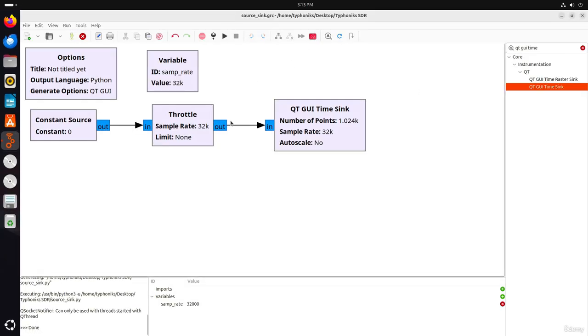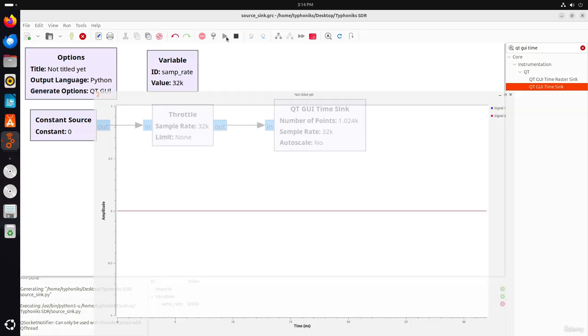But if the execution button is grayed out like this, it means there's an error in your flow graph. Look for any blocks or connections highlighted in red, like in this case. These are your culprits. Red usually indicates a missing connection or misconfigured property. Fix the bug and try running the flow graph again.